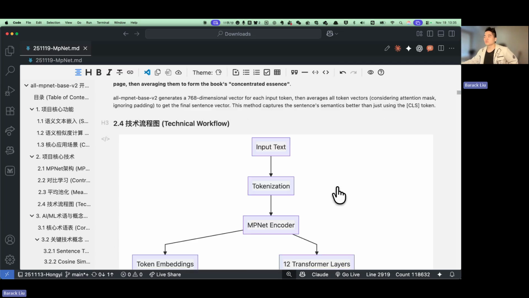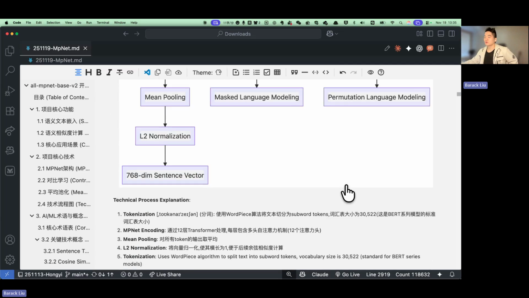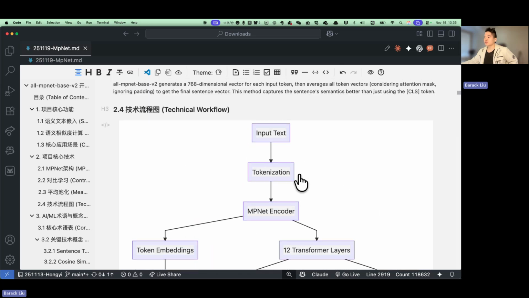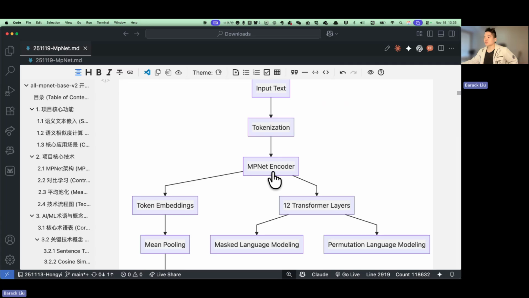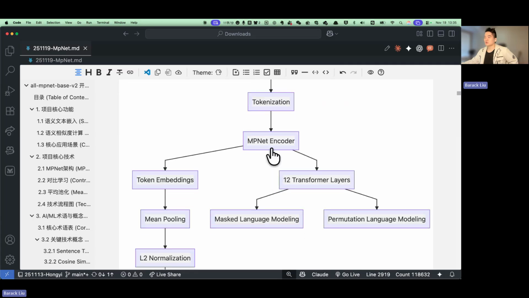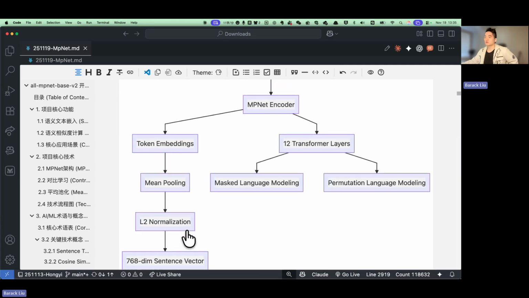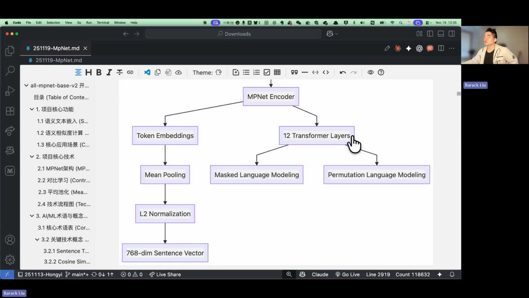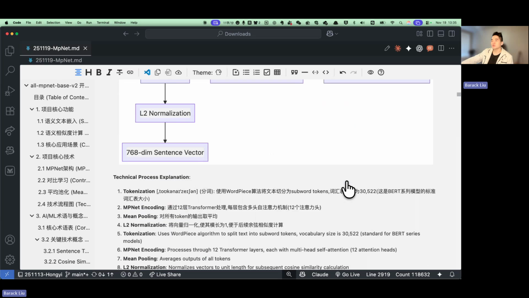Technical workflow. Okay. So: input text, tokenization, mpnet encoder. One pass flows into token embeddings, mean pooling, L2 normalization, and a 768-dimension sentence vector. Another part flows into 12 transformer layers, masked language modeling and permutation language modeling.